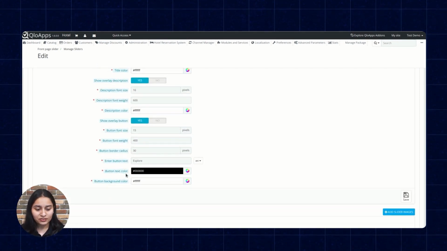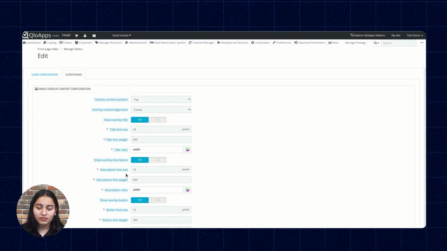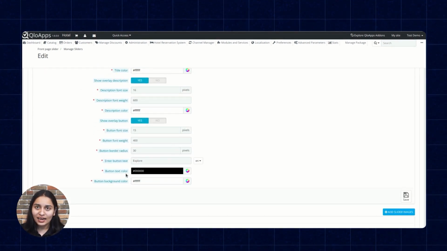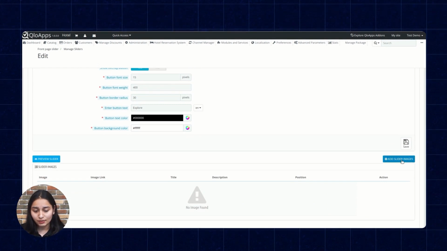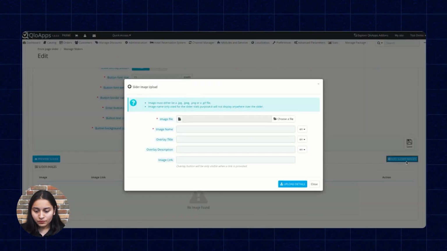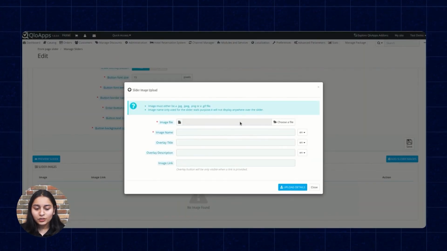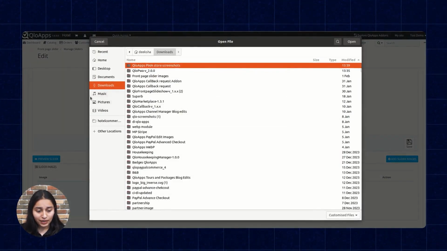So after discussing all the configuration sections of the images, let's see how you can add images in the slider. To add a particular image, you have to click on the Add Slider Image option. After that, in the image file, you have to choose the image which you want to add.